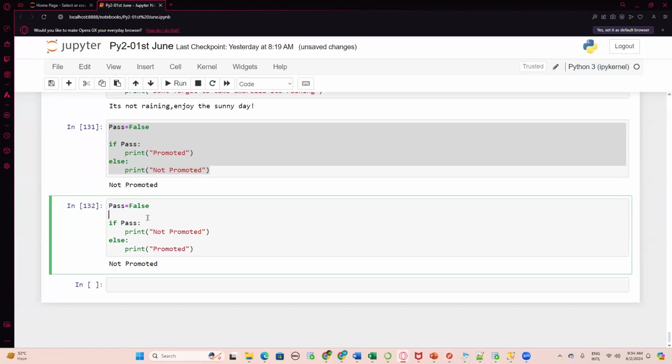What will be the output? Promoted. Are you sure? Okay. This is a unique scenario. If you have failed, not passed, then you'll be promoted. Okay. Got it? Clear to everyone?